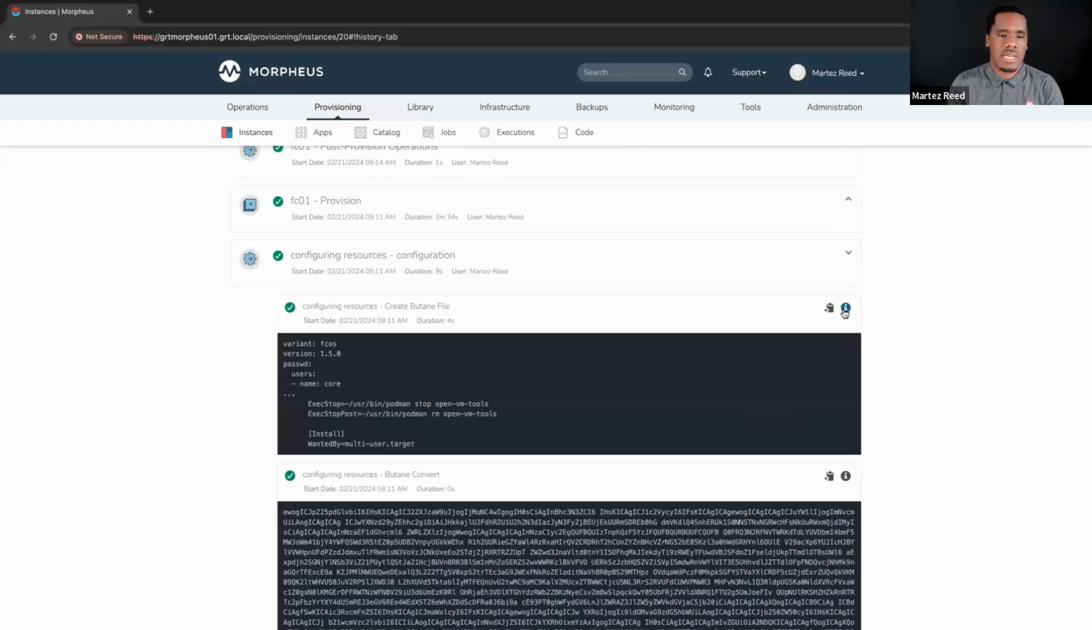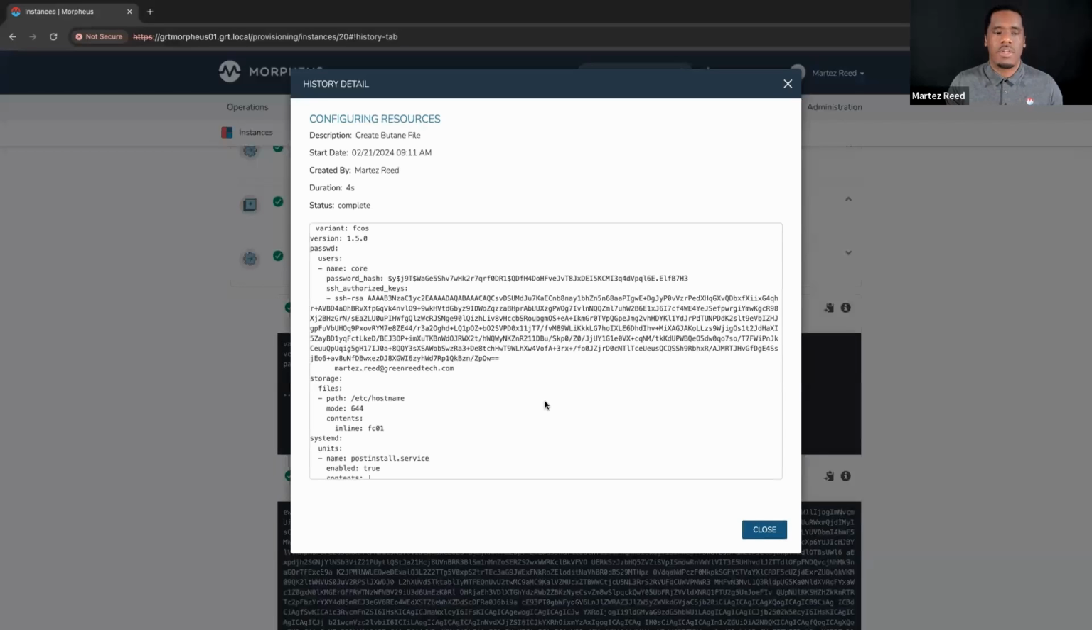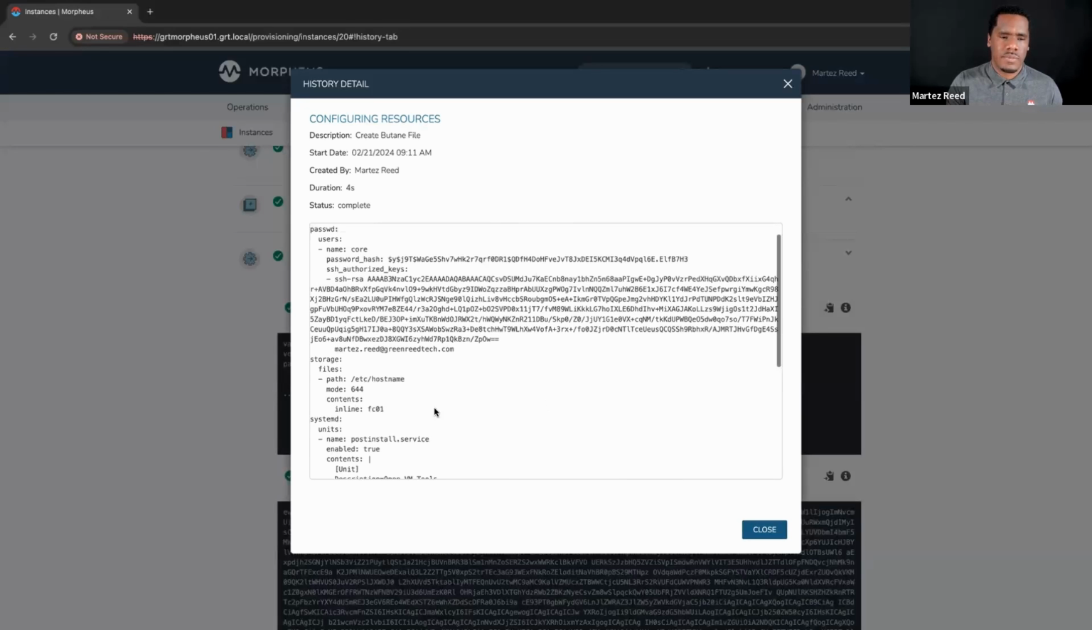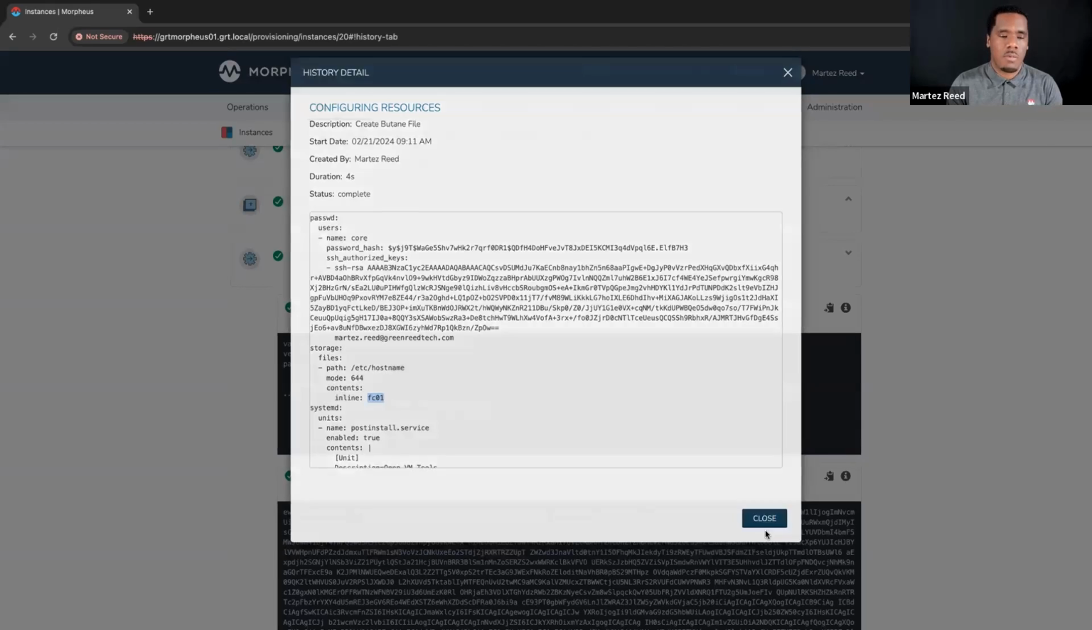So as I mentioned, the create butane file is literally creating a YAML file on the fly for this particular configuration. One of the things of note, we mentioned that variable being defined. The instance name for this particular instance was FC01. And so the YAML is being generated on the fly and injecting the FC01 host name into this particular payload. So that allows us to define various concepts or constructs on the fly and then support those being injected into our appliance.